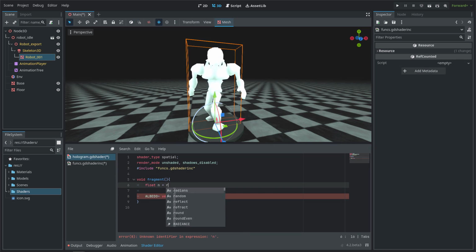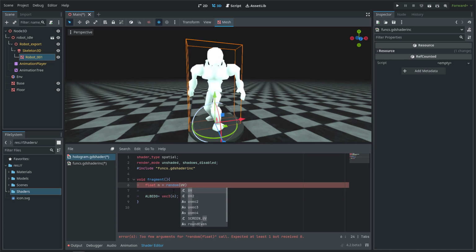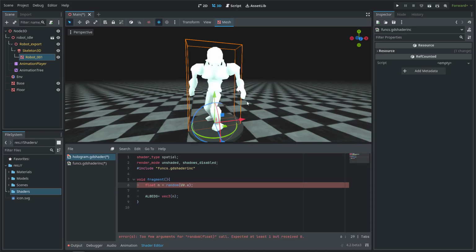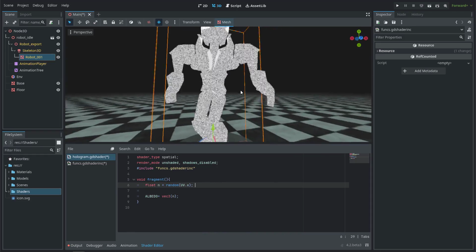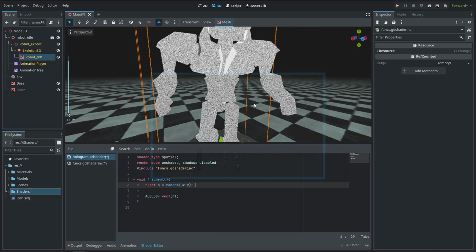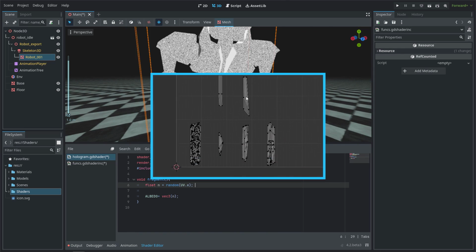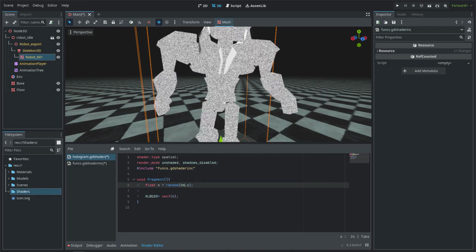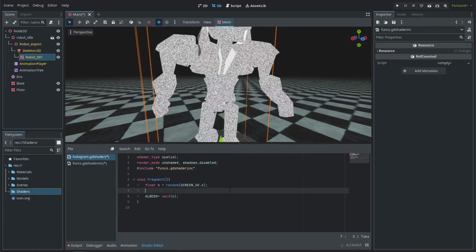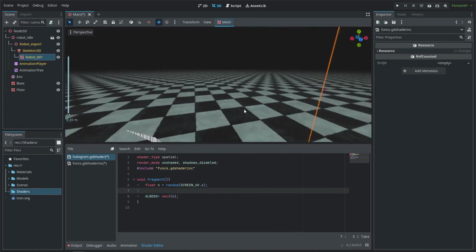If I use the UV map, the random value is not represented correctly, as my UV map is really bad, distorted, as you can see here. So let's use the screen UV so we don't depend on the UV map.